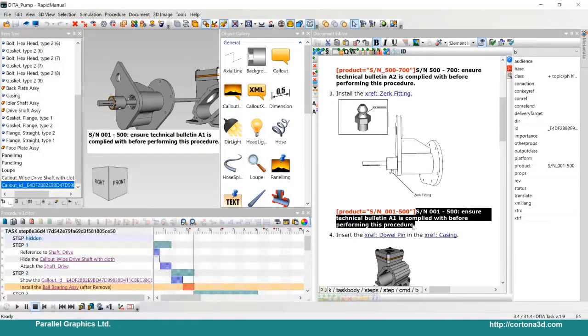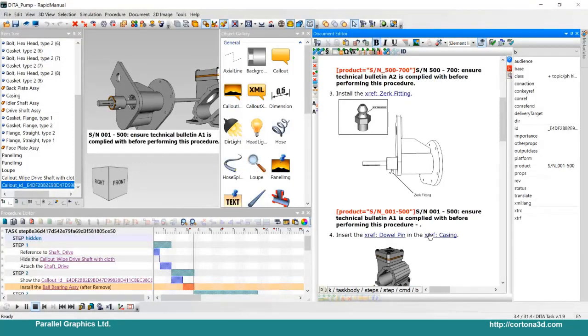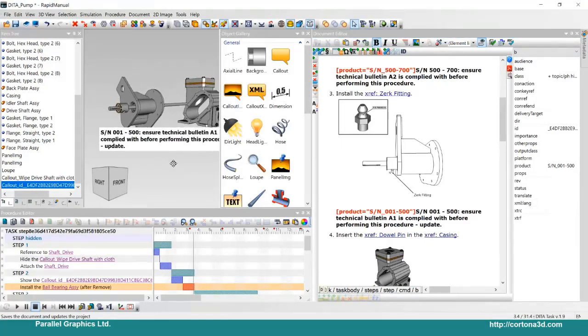Now let's change something here and save our document editor. You can see the callout is being immediately updated.